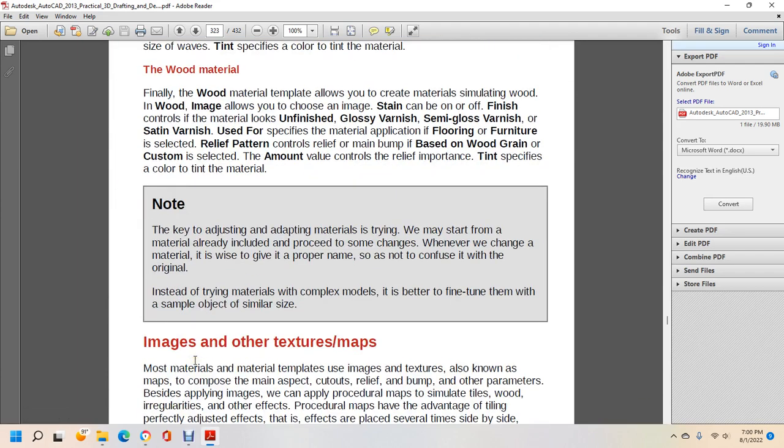To keep adjusting materials and trying them, we may start from a material already included and proceed to make some changes. Whenever we change a material, it's wise to give it a proper name so as not to confuse it with the original. When trying materials with complex models, it's better to fine-tune them with a sample object of similar size.